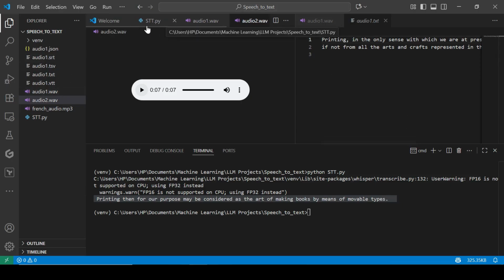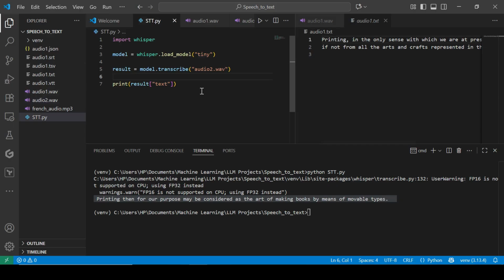So I've shown you how you can actually transcribe directly. Let's say you need an SRT file or any other file version, which is what we did previously by running it as a command using the command line. And if you want to use this directly in Python, this is how you can do that.